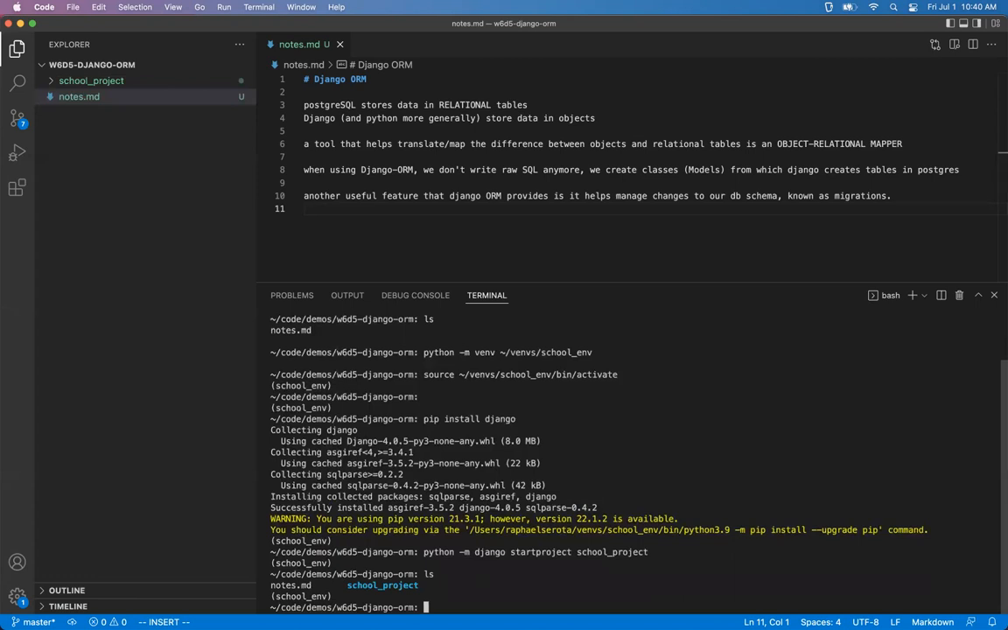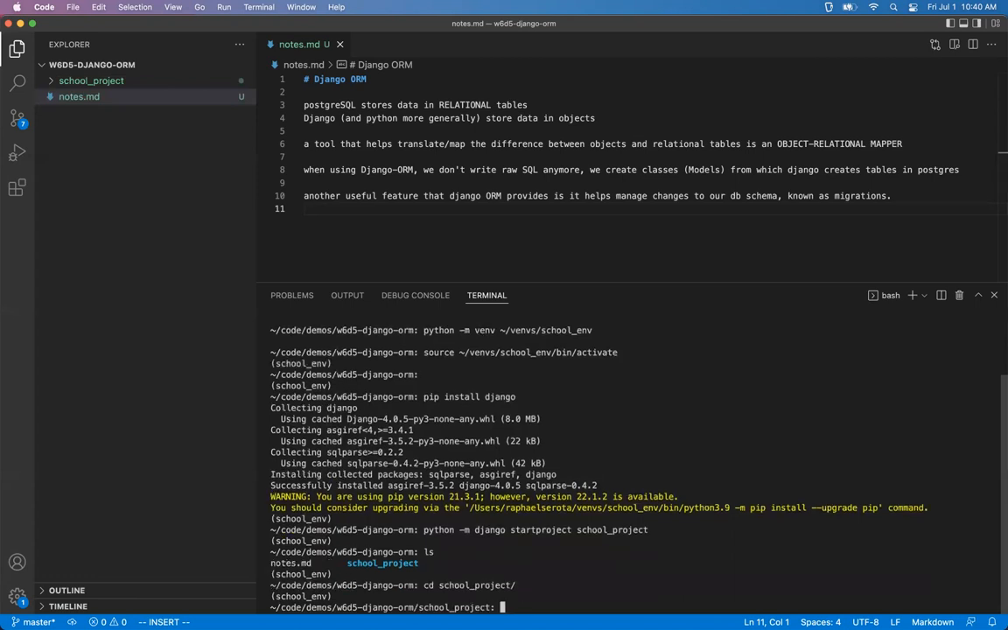All right, got my school project. I'm gonna go inside of there. There's still more app setup I could do, but right now I want to focus more on the database setup. So we're going to switch gears. I want to use a database called school for my school project. And I actually can't create that in Django. I have to create that just any other way. And then Django can connect to an existing database.